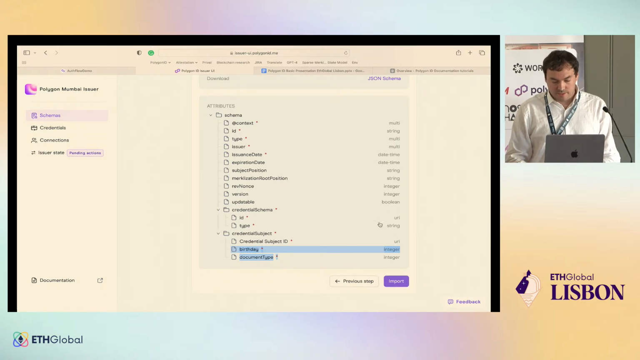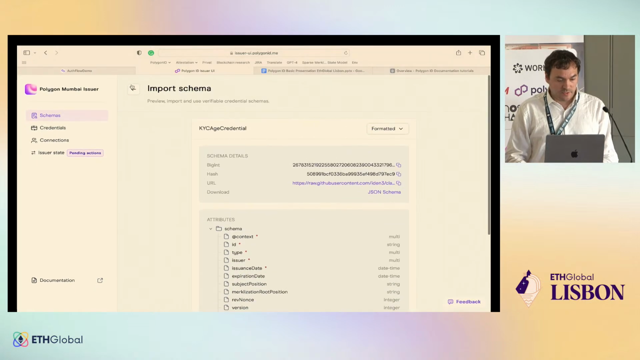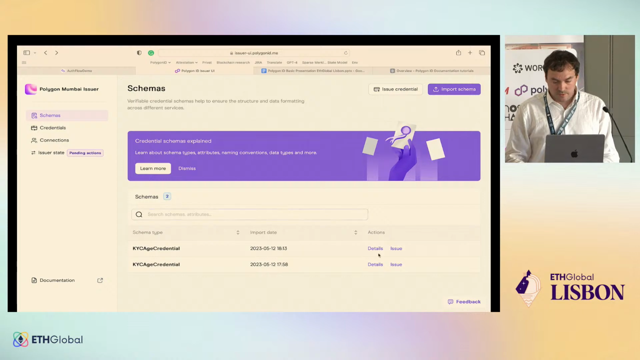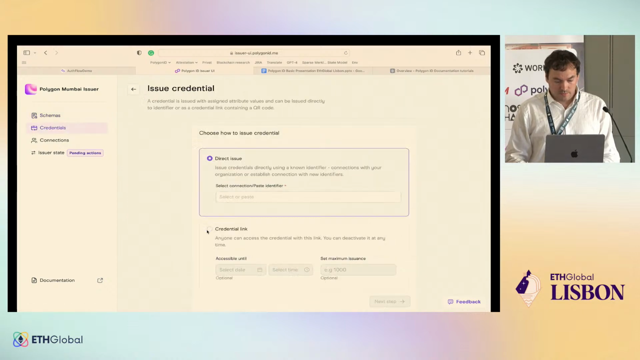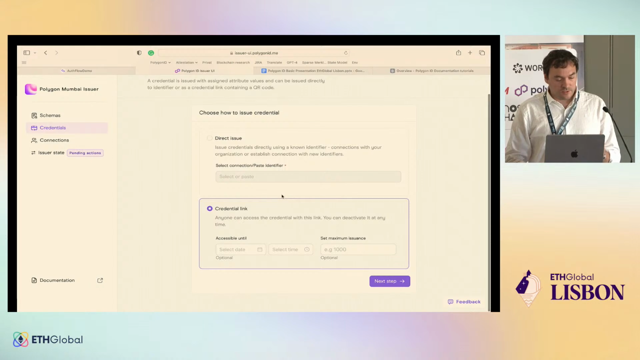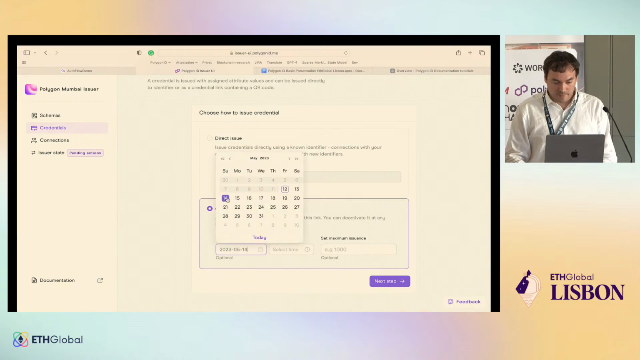As I have this schema imported, I will go back and issue a credential. We have 2 options. One is the credential link: create a credential and send a link to the user so he can download it to his mobile wallet. Or, if we know his identity in advance, we can issue this credential directly to his ID. But at the moment I don't have my identity linked to this node, so I will use the link.